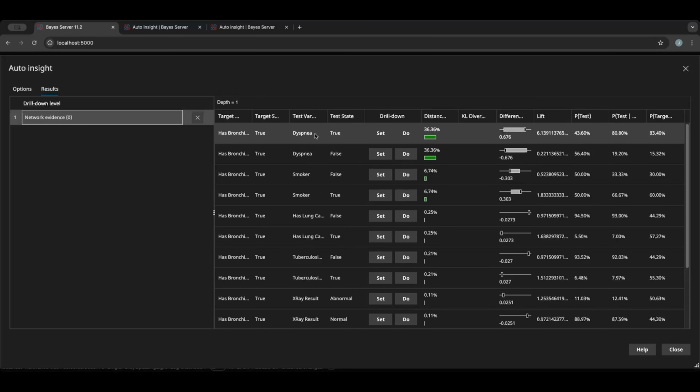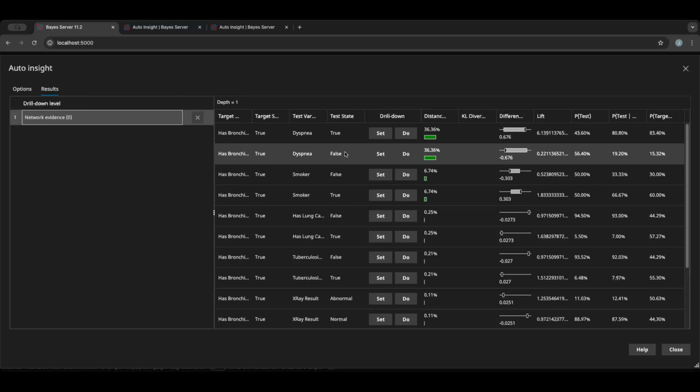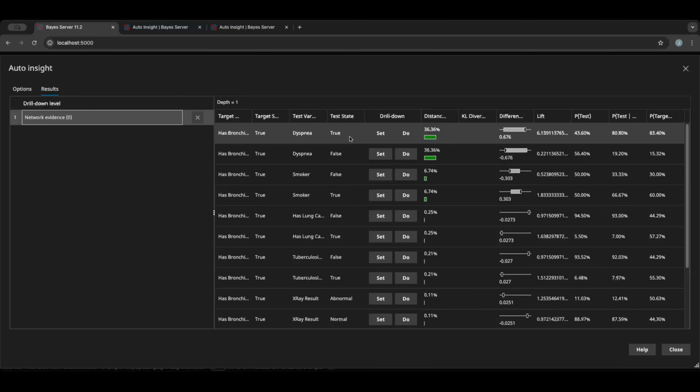And we can see that it's ranked all the other variables based on how much they differ between has bronchitis being true and false. So we can see that in this case, dyspnea seems to be the variable that changes the most between those two different states. And it automatically ranks on this distance column, which is a divergence called Jensen-Shannon divergence, and that goes between 0 and 1, or in this case we've displayed it as a percentage, so 0 and 100. So we can see it's quite a big difference between has bronchitis equals true and false for the dyspnea variable.